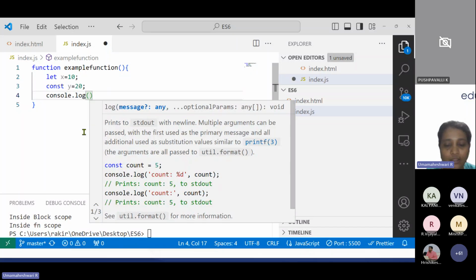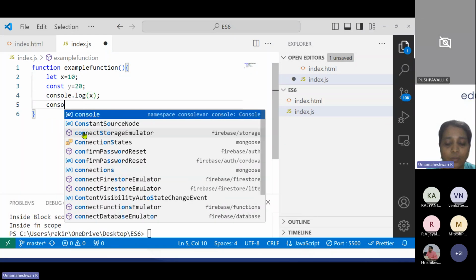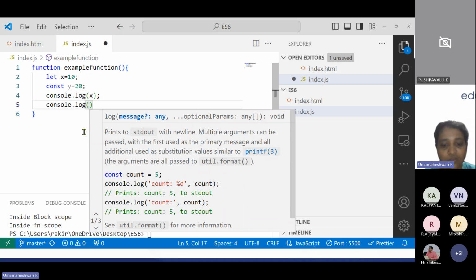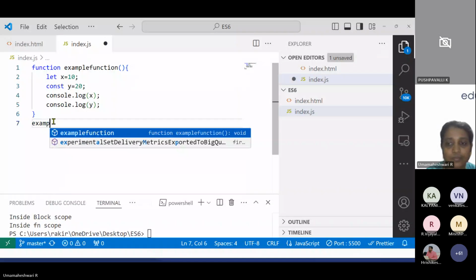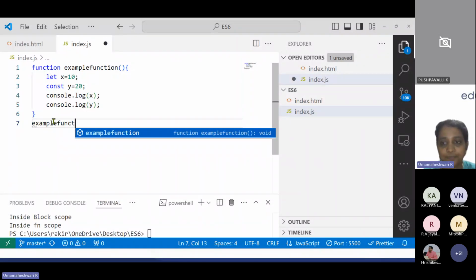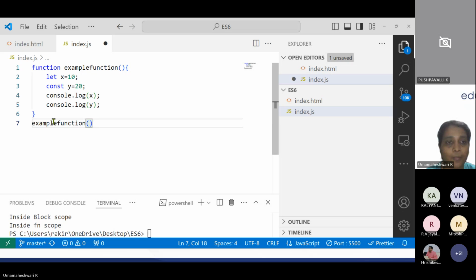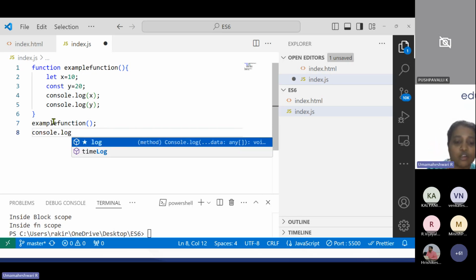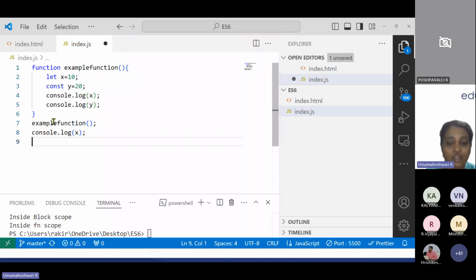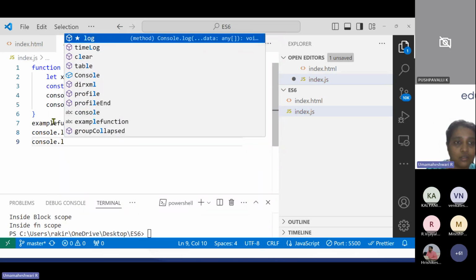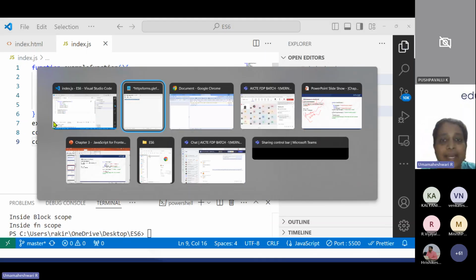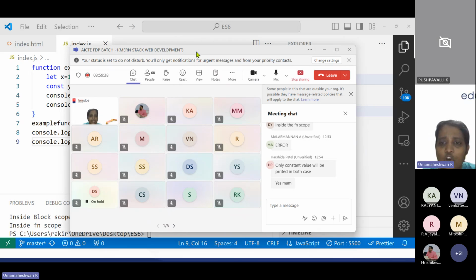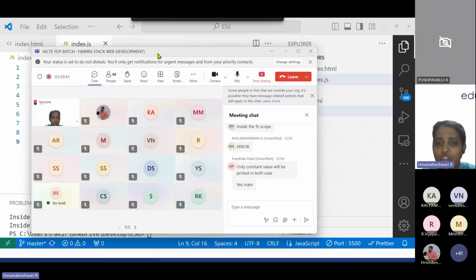Console.log of x, because these kinds of questions will definitely be asked of the students in the interview. So that's why I'm asking simple questions. Again I'm calling this function, and after calling the function, I'm trying to access console.log x and console.log y. So now what will be the answer? Only constant values will be printed in both the cases.